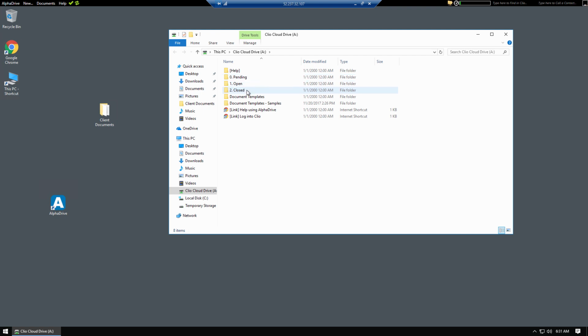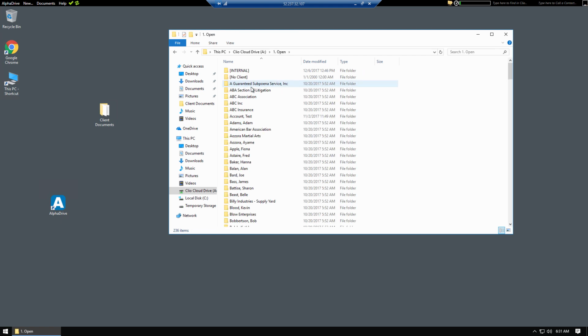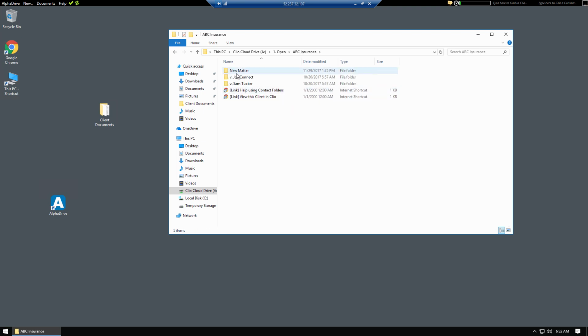Now you'll see here we have three main folders. We have a pending, open, and closed folder, and these folders correspond to the status of matters in Clio. When I open up the open folder, I will see all of the clients that have open cases. And when I go into one of the clients, I'll see all of their matters that are open. I can go into a matter, and now I'm able to see all of the documents and everything that is associated with this client. This view right here is basically everything that's on Clio, except I'm looking at it in a Windows Explorer or a Finder window, as opposed to a web browser.